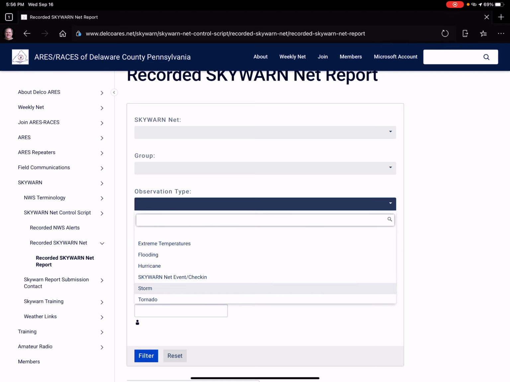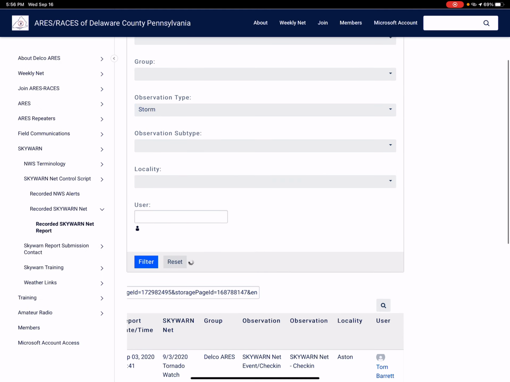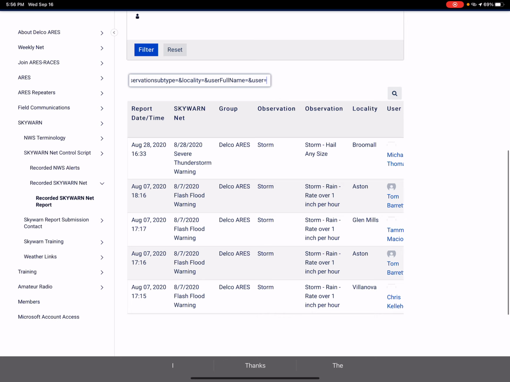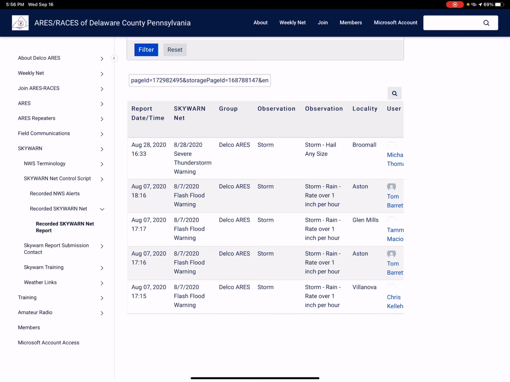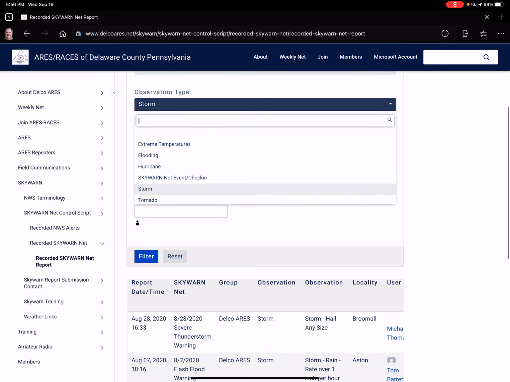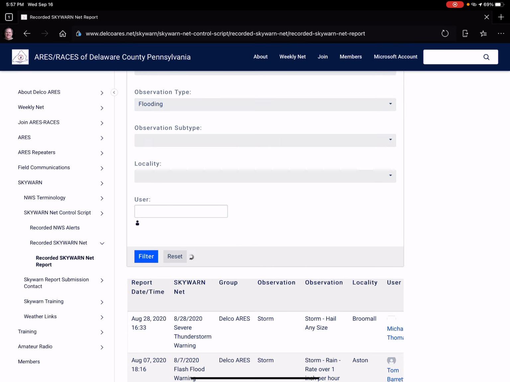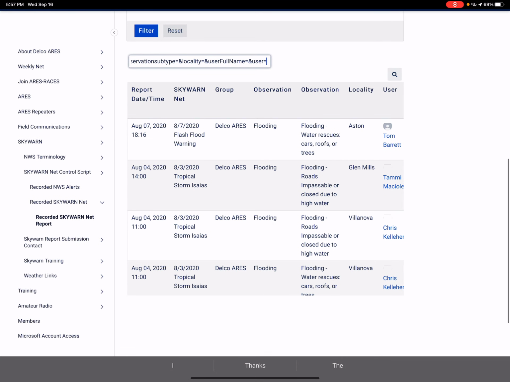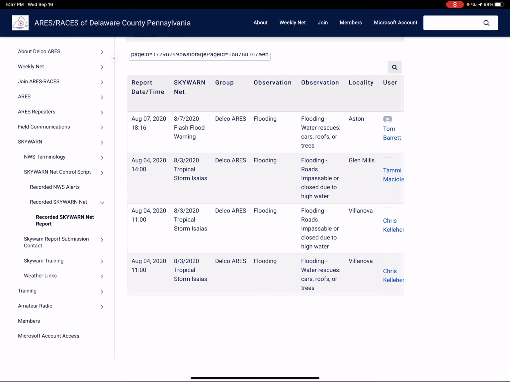If you go back to, let's say we want to see just storm reports, you can see here we had a report of hail and then a couple reports of rain over 1 inch per hour, things like that. Flooding reports. Again, a few water rescues, roads impassable, things like that. A lot of these happened with that tropical storm, Isaias, that came through the area on August 4th and got a lot of rain and a lot of flooding, and they're reported here.